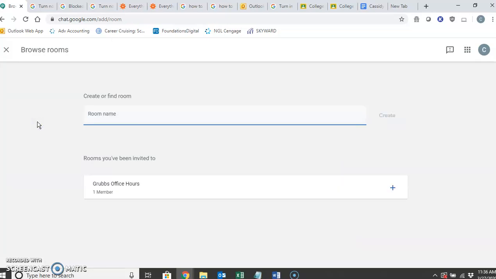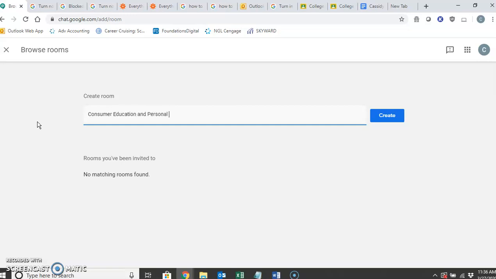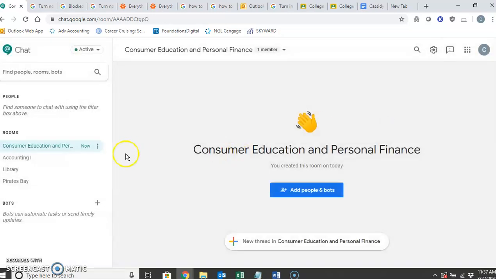So I'm going to create a room for Consumer Education and Personal Finance, and then just create. So you can see I have 2 rooms here. Amy is going to jump in and help out a little bit on this video. She created also a library room.